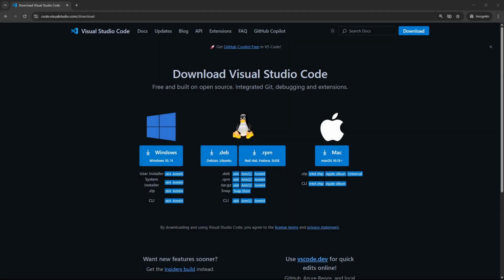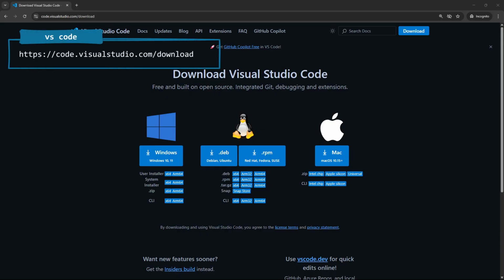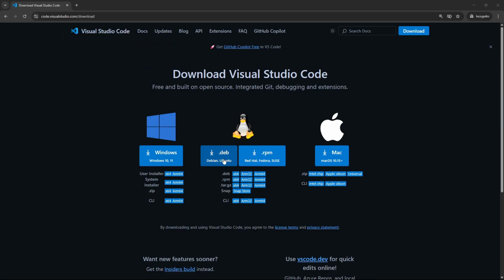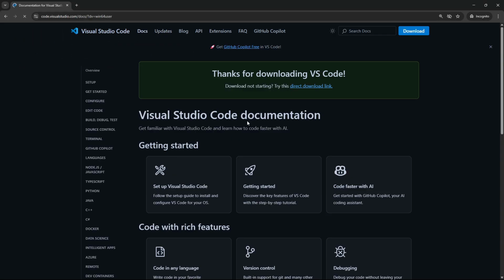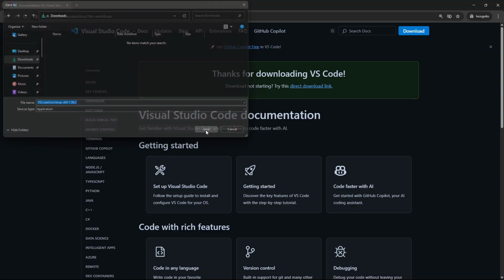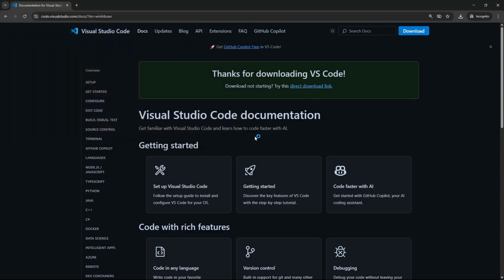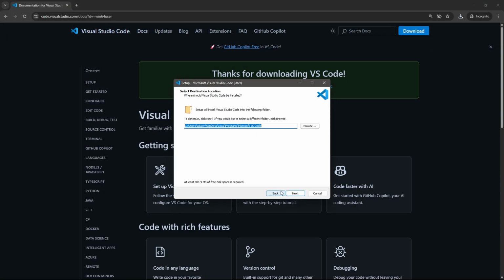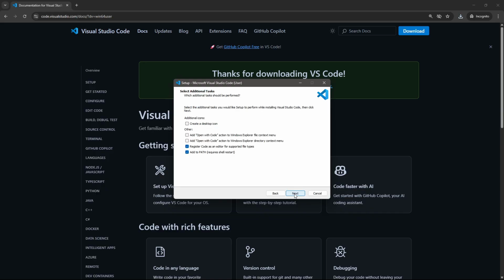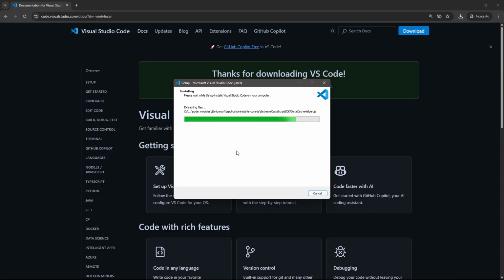I assume you don't want to code on a piece of paper, so go to this website, code.visualstudio.com, and download VS Code, link in resources. Choose the right installer for your operating system. Then, open the downloaded file and follow the installation instructions. Once installed, launch VS Code.